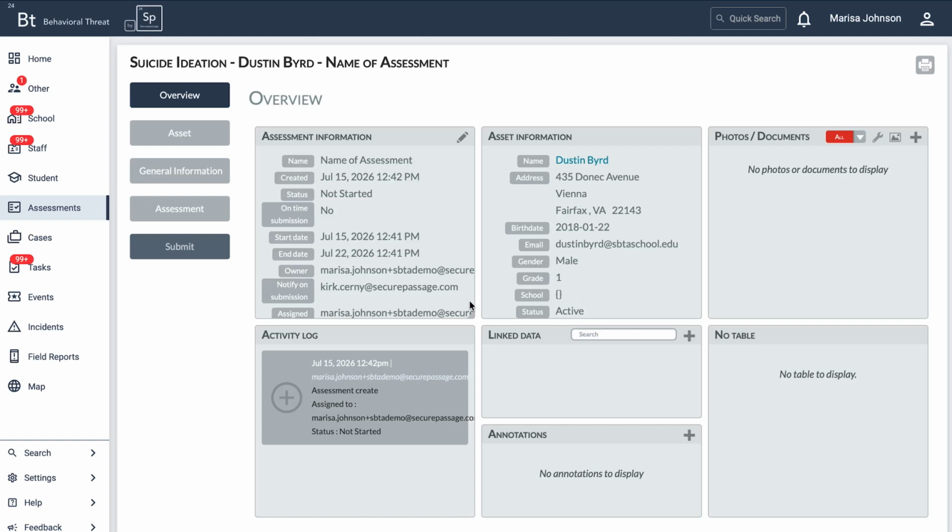Once the assessment opens, you'll see the assessment sections displayed in the navigation panel on the left side of the screen. Select each section in the navigation panel to move through the assessment. The currently selected section is highlighted, making it easy to identify your location.